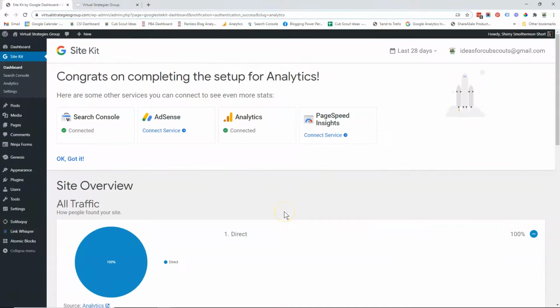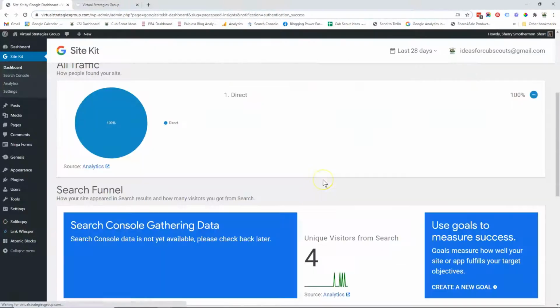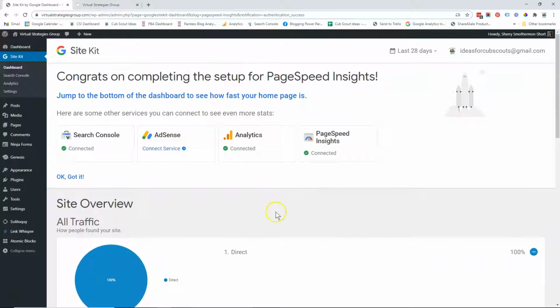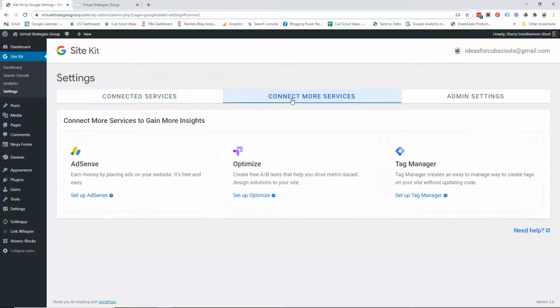The next thing I want to do is I want to connect Page Speed Insights. So we're going to click Connect Service. You don't have to allow all of that. That's just going to be automatically connected. And then I want to go to Settings. And we can connect more services here.